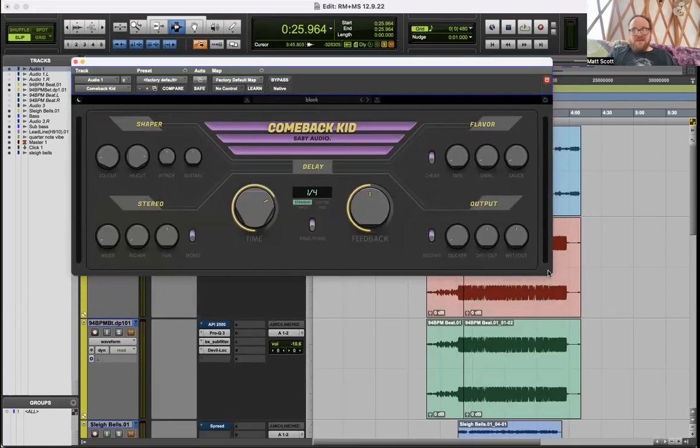But Comeback Kid, which is the full featured version, this thing is really stinking cool. It's extremely user-friendly, and it has a bunch of features that would really satisfy even the most anal retentive or just oddball musician. So you have a flavor section, an output section, a stereo section, and a shaper section. And every one of those, you turn it a little and you're like, oh, okay, this makes a difference out of the gate.